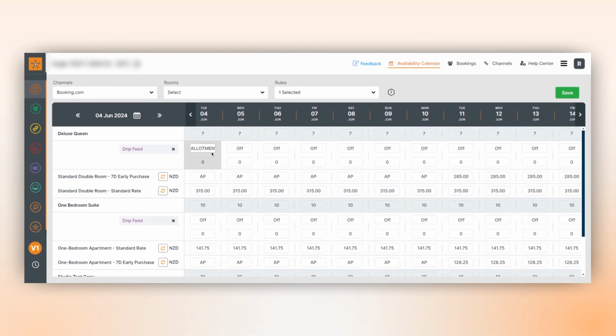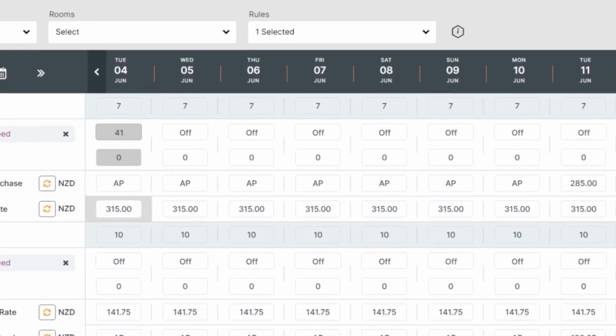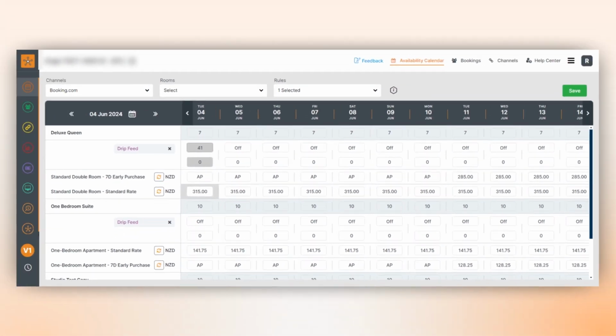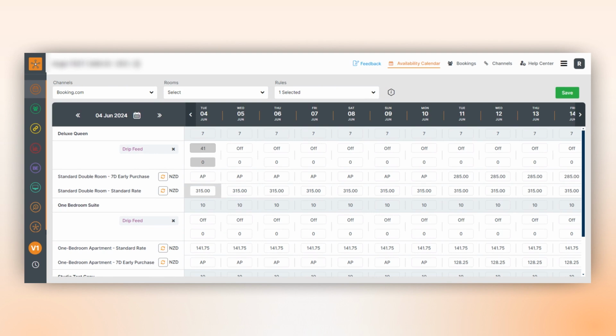Allotment. This works like a counter and limits the number of bookings that can be made for that room type via channel. As bookings are received, the drip feed restriction is reduced. Number. This allows you to set the maximum rooms that are available on the channel for the set room type channel. Once all the changes are done, click on Save.